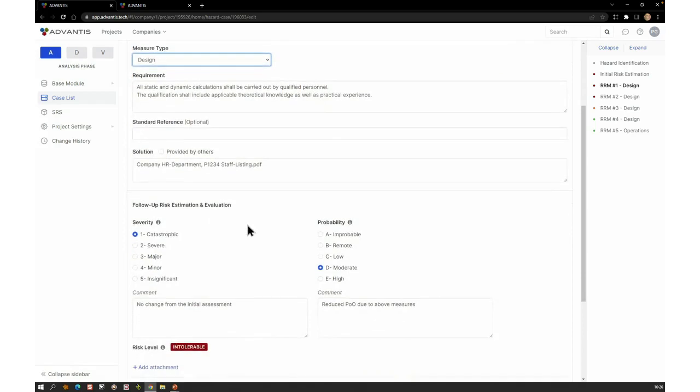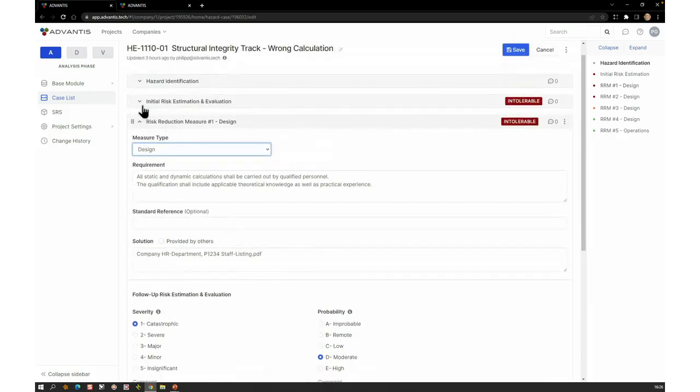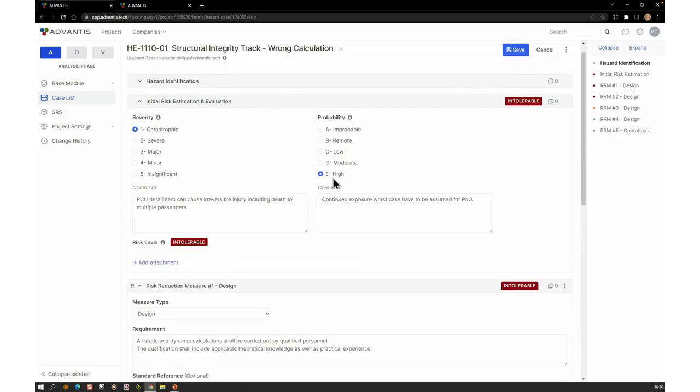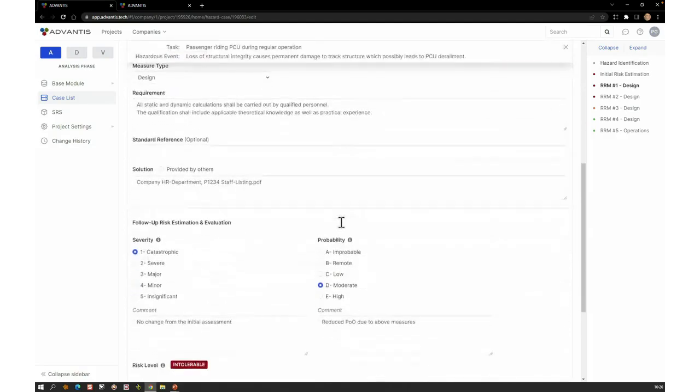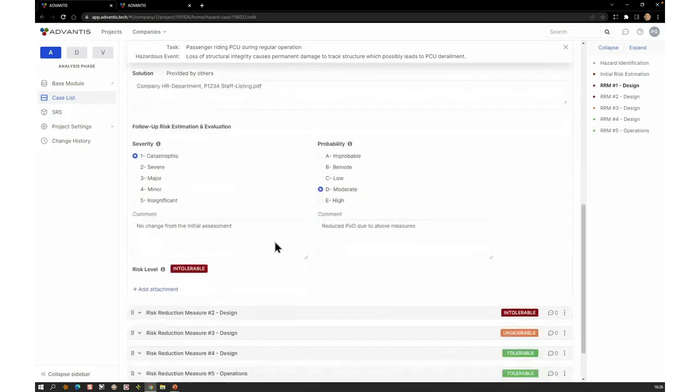So just going back to the actual case and the example. So then we follow up with the risk estimation. In this case, we say, look, if the event happens, it's still catastrophic. So there's no change from the initial assessment. But we're saying from the original high, where we started, probability, we are going down to moderate, reduced probability of occurrence due to this measure. So we still need to do more.